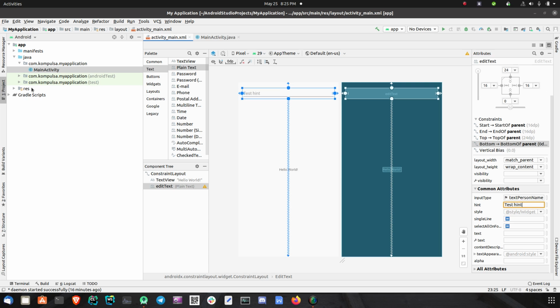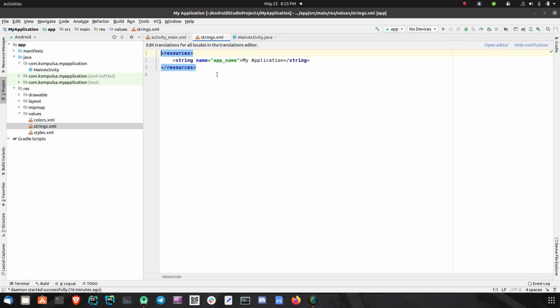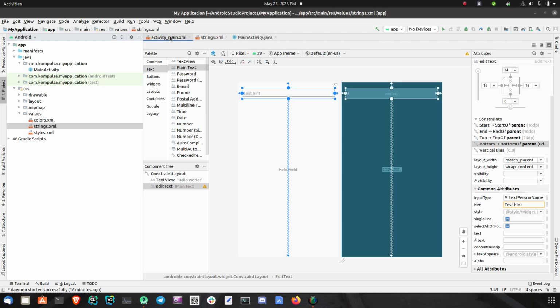So let me just quickly show you the string. So strings.xml. There we go. String name. It's gonna do a quick one. Let's just say name field. Fine. String: Enter your name. Fine. Good. Save that. That is strings.xml.